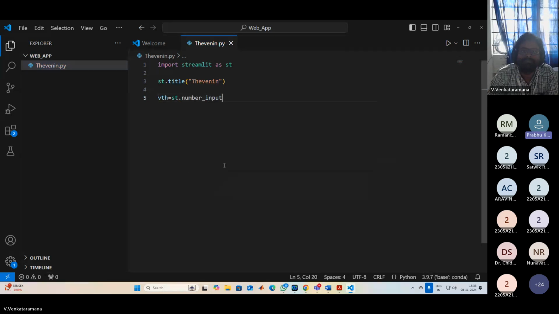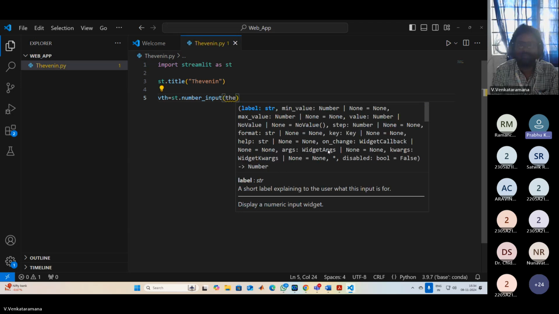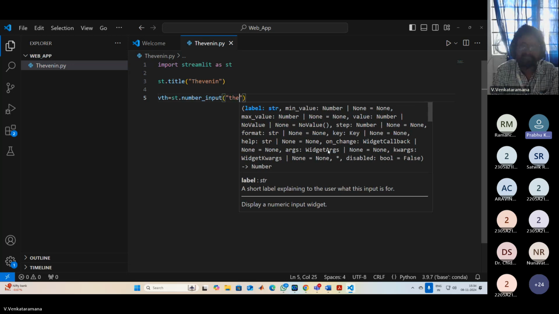Here we are dealing with numbers, so we want number input. In the label, we write what input we are expecting from the user, to be shown in the UI. Because now this is number input for VTH, you can write Thevenin's voltage, so the user can read, okay, this is Thevenin's voltage.